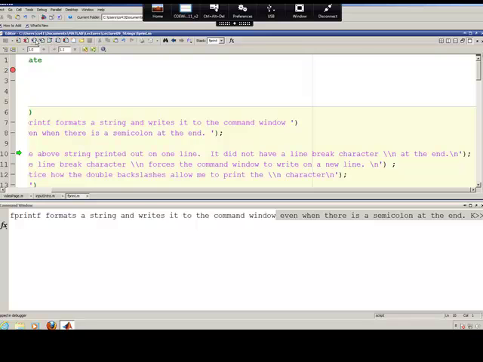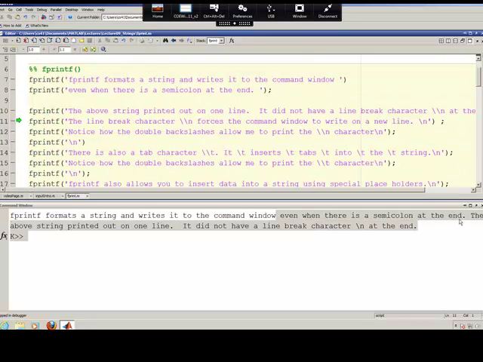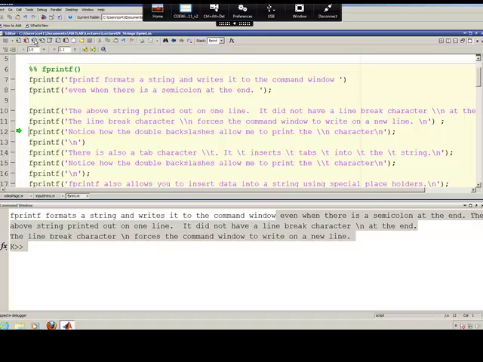So when I execute this one, notice that now the cursor is back over here, the command prompt's back over at the end. Also note, and I make the notice here on line 12, that the line break character forces the window to write on a new line. So it does start back here on a new line. Also note though, here I have a double backslash. And by putting the double backslash, it allows me to print the character backslash over here.